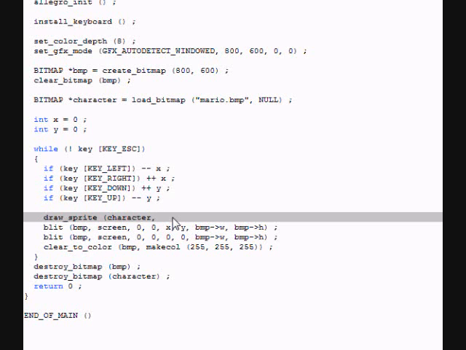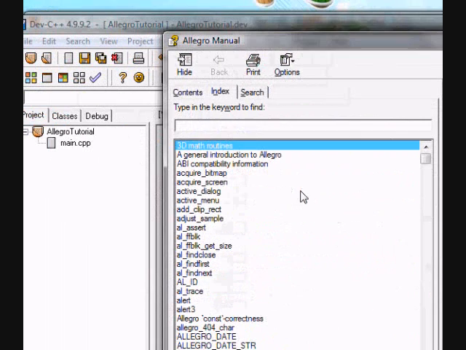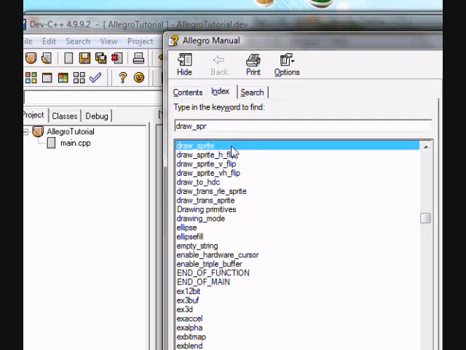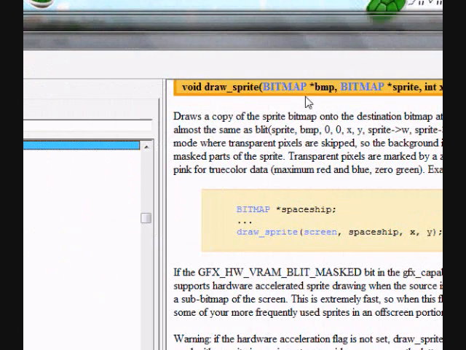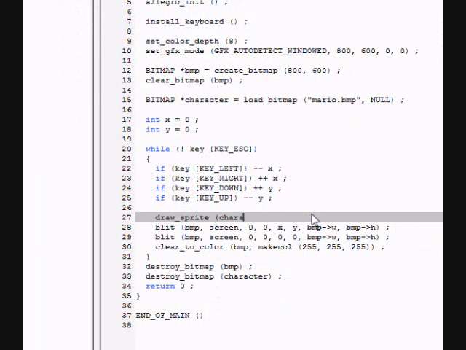Let's see. What's tricky about the draw sprite function is that the parameters are switched. So the first is the destination and the second parameter is the source. And then you want to specify the X and the Y, and that is all you need for that function. So basically it's almost as if saying blit from this to that, 0, 0, clipping at that position, period. That is all that is required.